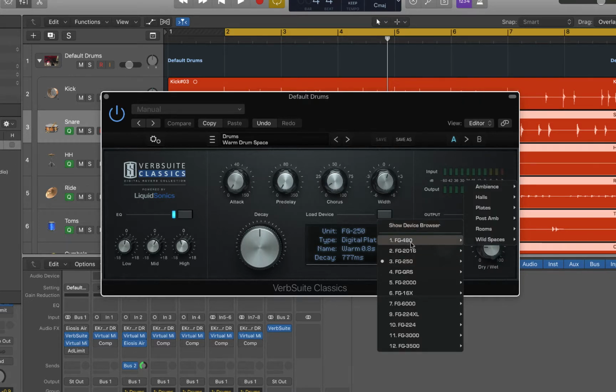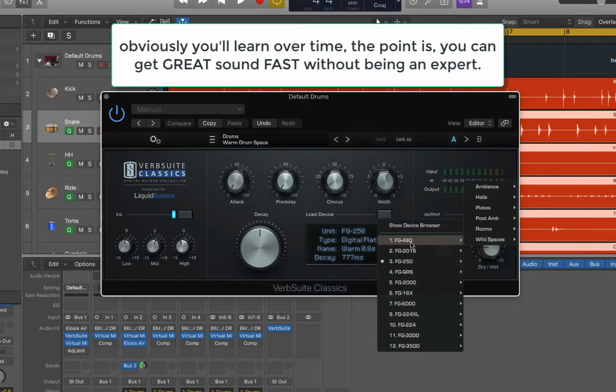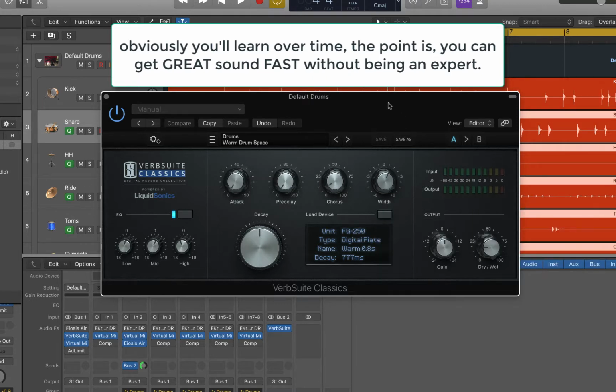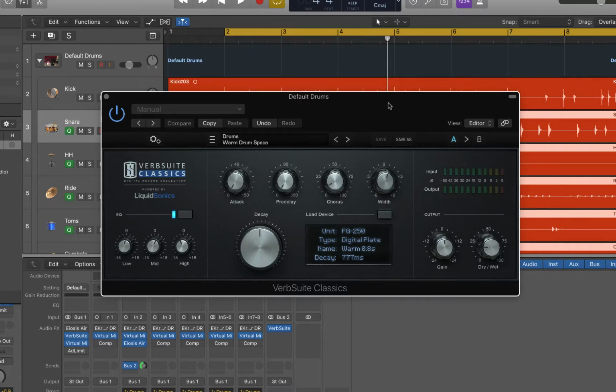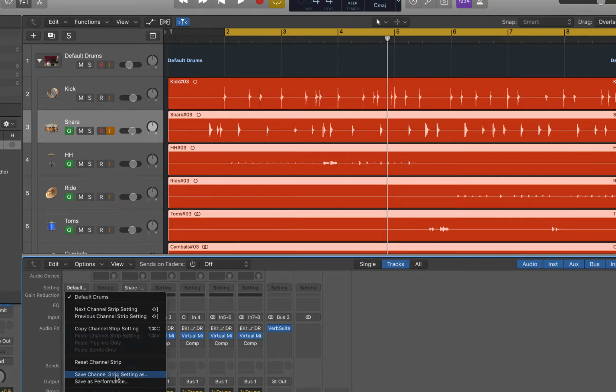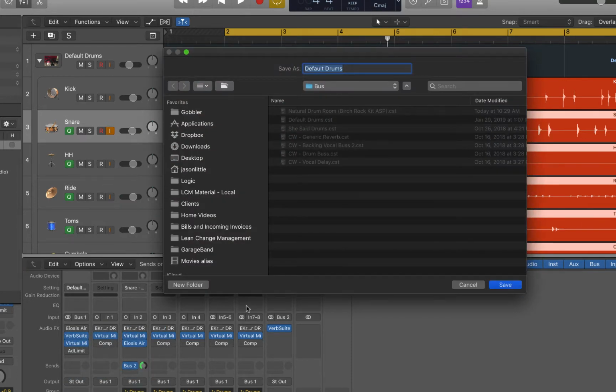So you don't really have to worry too much about knowing everything about all the different frequencies. But this particular plugin here gives you a ton of options for creating different types of rooms. You can add these to the individual tracks themselves or the summing track for the drums. So I just tried to create as natural and warm of a drum room as I could for this one. And then now I can save this channel strip as, which I've already done, natural drum room.